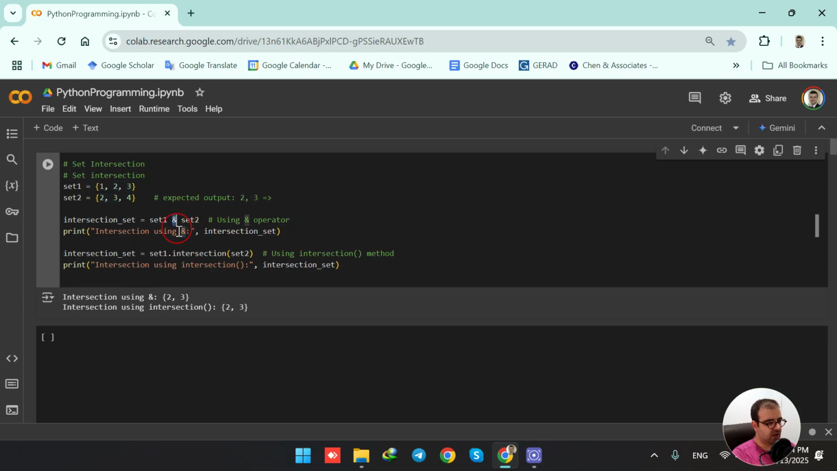We can use the AND operator. So I type down the name of the first set, the AND operator, and then the name of my second set. And this equation, set1 AND operator set2, is equal to my new set, so it is an intersection set. I name it intersection set. And then I use the print function and I type down intersection using the AND operator, and then I'm printing out my set that is called intersection set.